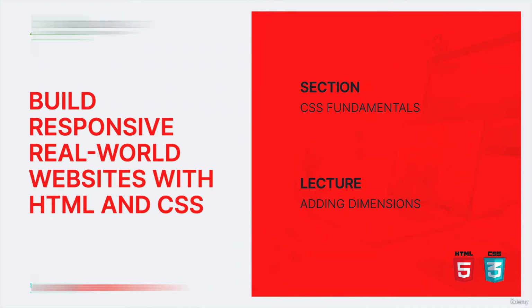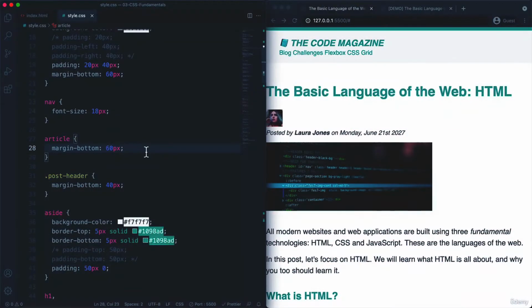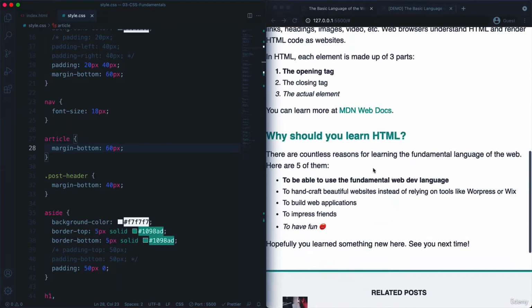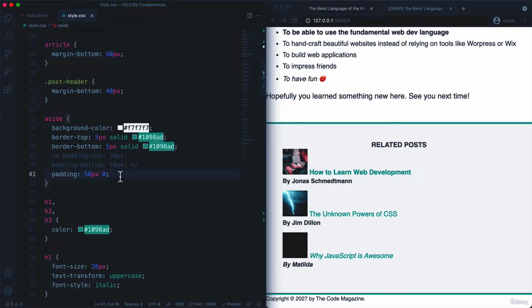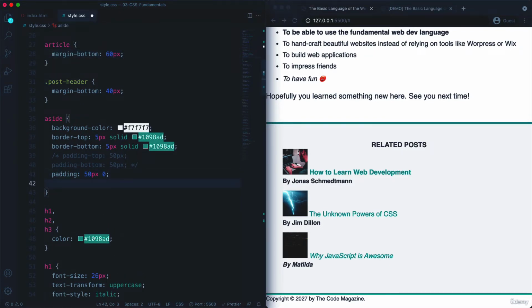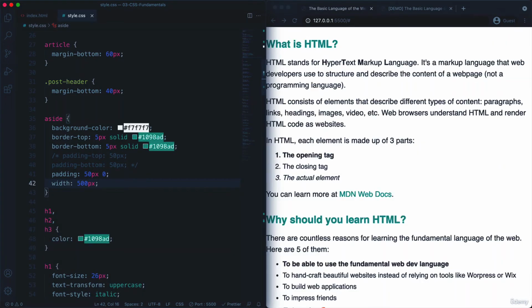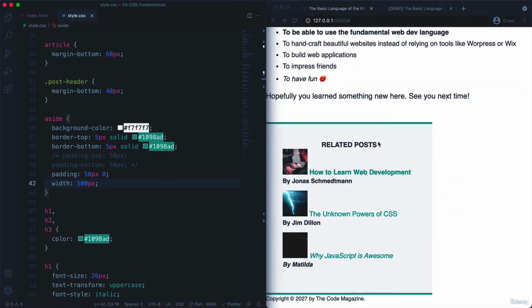So now let me just very quickly show you how we can add dimensions to elements in CSS using the height and the width property. And let's once again start with our aside element down here, which at some point later will be our sidebar. It shouldn't be as wide, and instead we only want it to be 500 pixels wide. So we can simply come here to our element and specify the width as 500 pixels. And just like that, now our aside element is only 500 pixels wide.